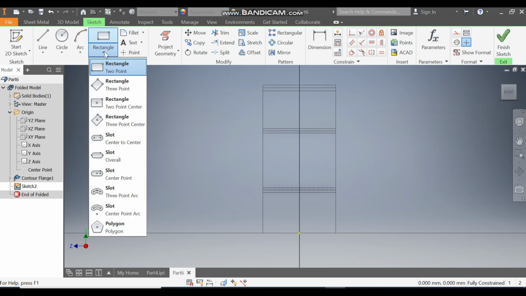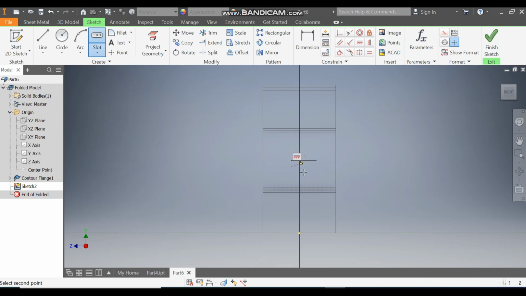Here we'll go to the center point slot and make one slot profile. Okay, go to dimension, define the center to center distance here of 20 mm, define the width of this slot as 5 mm. Go to horizontal constraint, take a vertical constraint and select this point and select this point. Go to circle command, make one circle here of diameter 5.